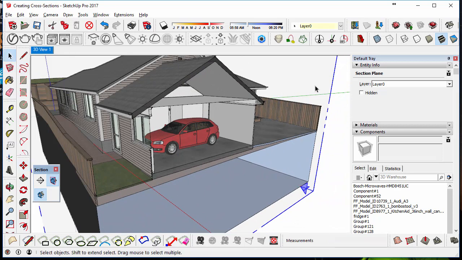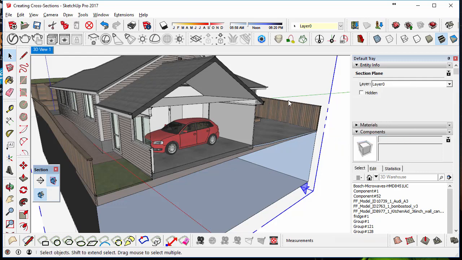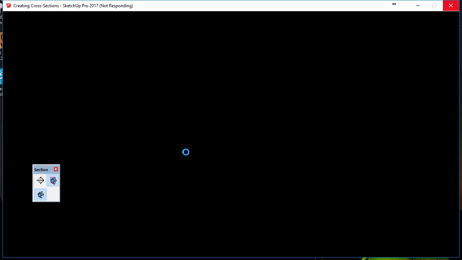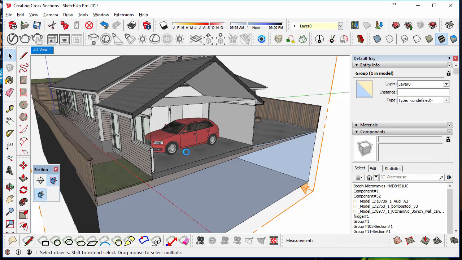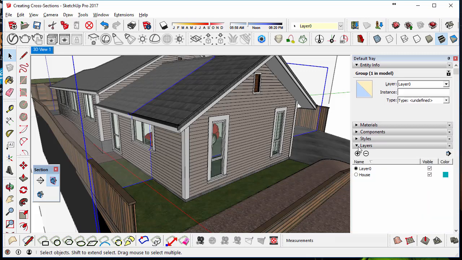Then what I want to do is right click on that cross section and then select create group from slice. And so essentially that takes a cut through your model and your cross section. So we can now turn off the section cut, and if we go to layers, I'm going to create a layer for the section. So section, let's say AA, and we can move that to the section AA layer.